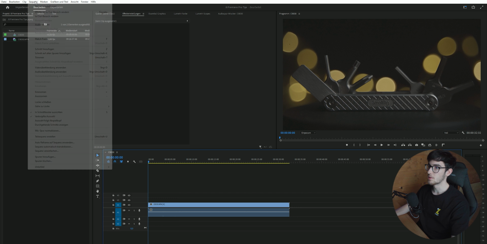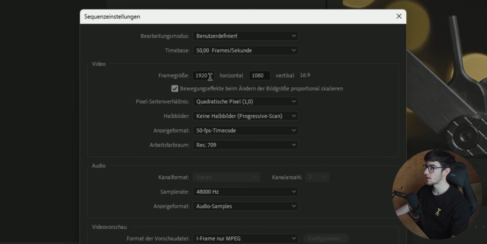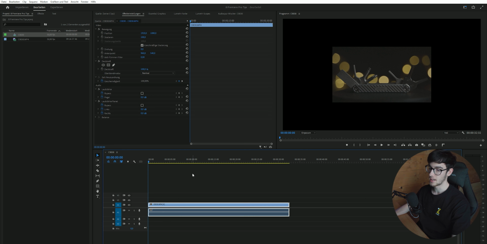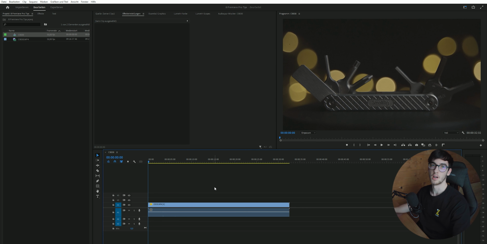So what you want to do is you go up here to sequence and sequence settings and set it to 3840 by 2160, and now your sequence is in 4K. And now you obviously have to scale up your 1080p clip to 200%, and that's how it works.